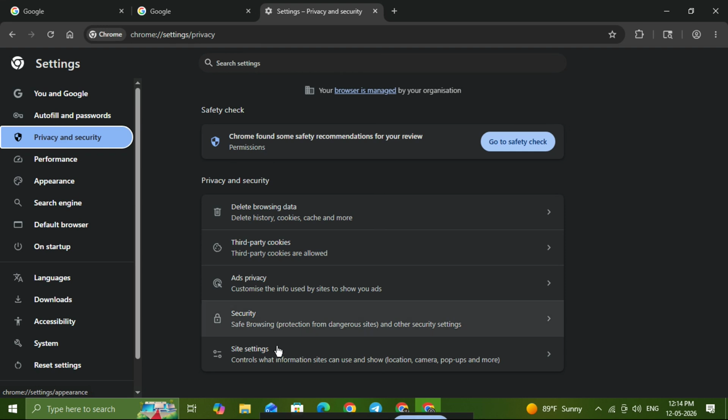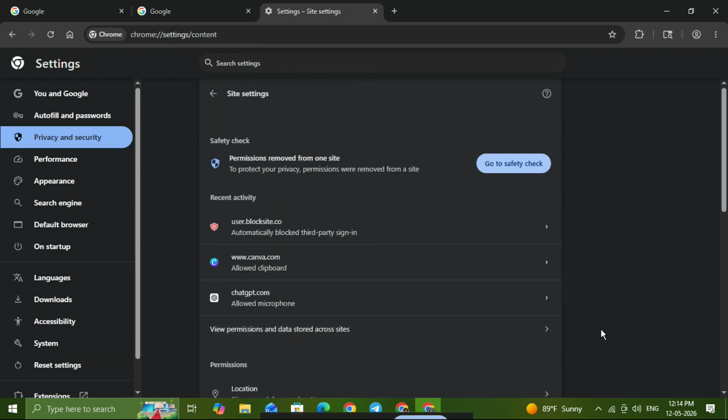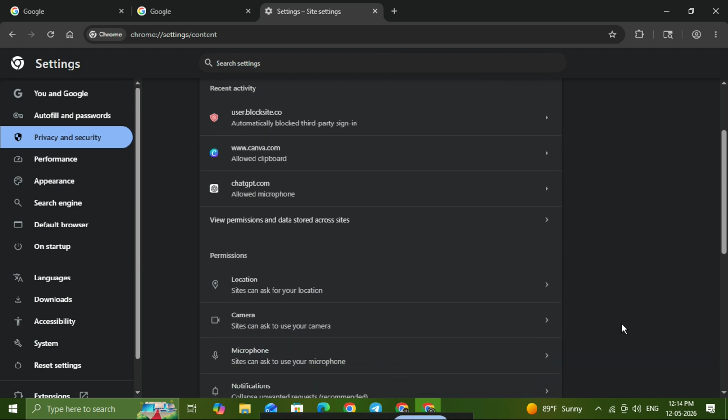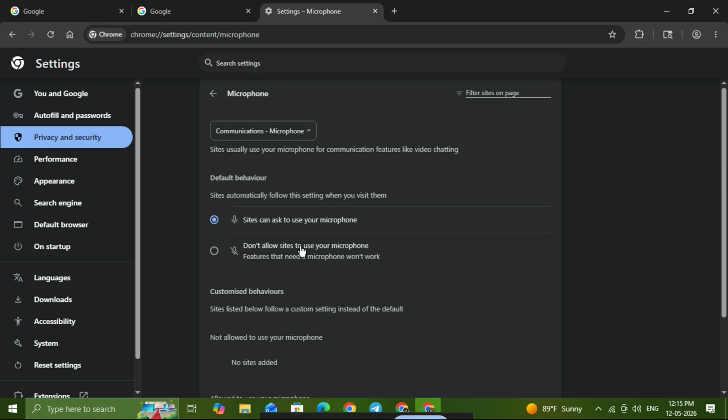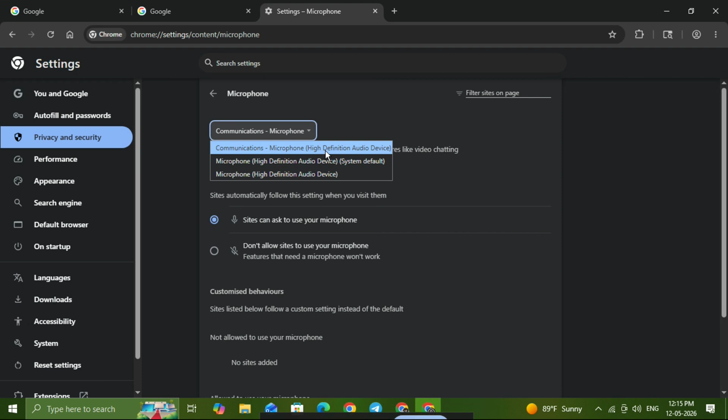Then select Site Settings. This section controls what websites are allowed to access, including things like your camera, location, notifications, and microphone. Now scroll down and click Microphone. Here, you want to make sure the correct microphone is selected. If you have more than one microphone connected, choose the one you actually want to use.